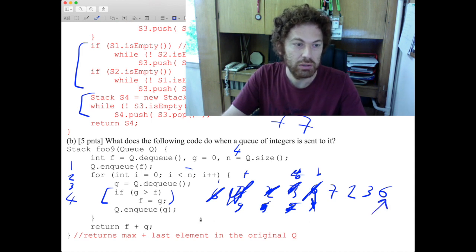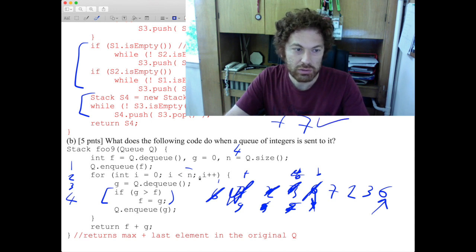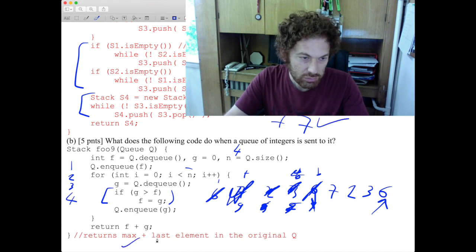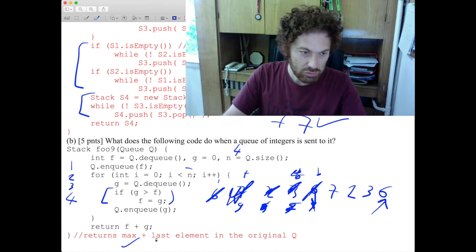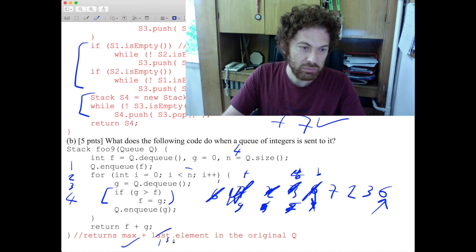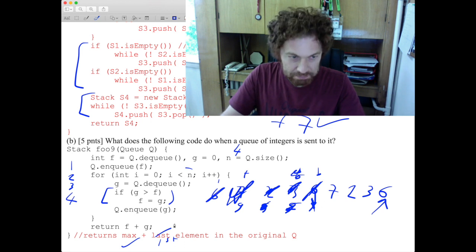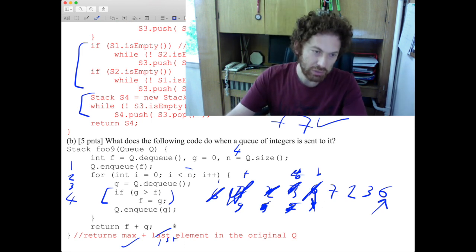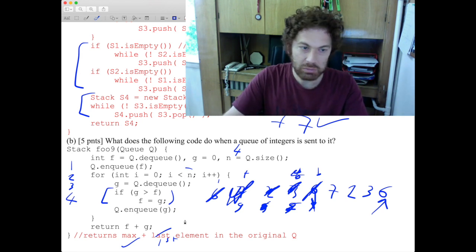Okay, be careful. So what I return is F, the max, we have established that, plus G. So this should be the first element in the original array, right? Because remember, 6 was the first element, not the last element. So don't panic, I haven't graded your exams yet. And it is good to double check my solution. So it's supposed to be the first element.